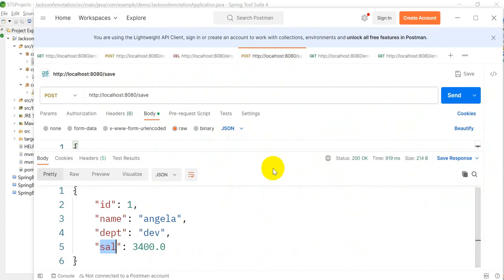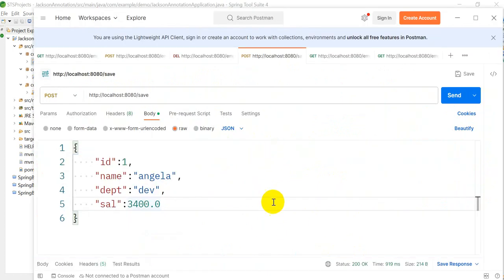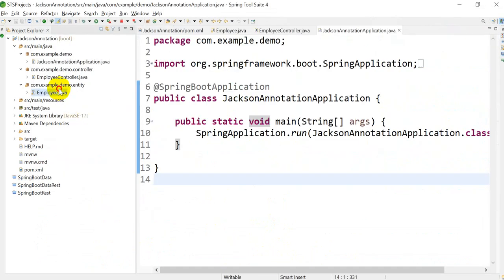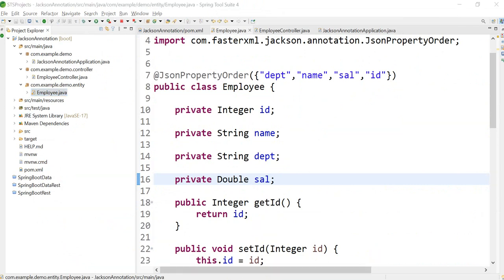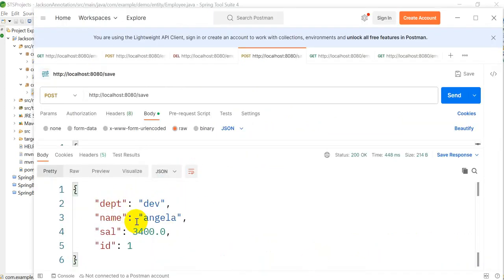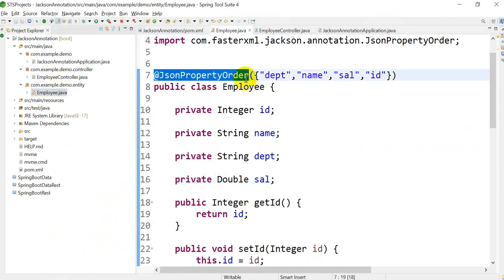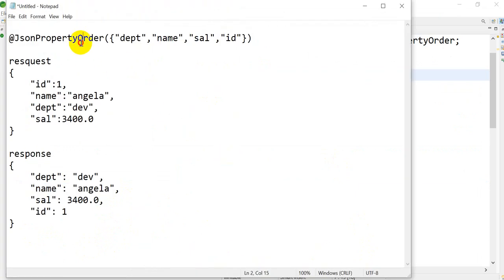If I go back to Postman, a little bit down here, I am giving the JSON body. If I click on send, this is the request. Now if I go to the response, earlier what was the response? First we were getting ID, name, whatever the order in the entity. What was the order? ID, name, department, salary. But now you can see that we are getting department, name, salary, ID. Why are we getting this? Because we have used the annotation @JsonPropertyOrder here. So this is the way you can use @JsonPropertyOrder.